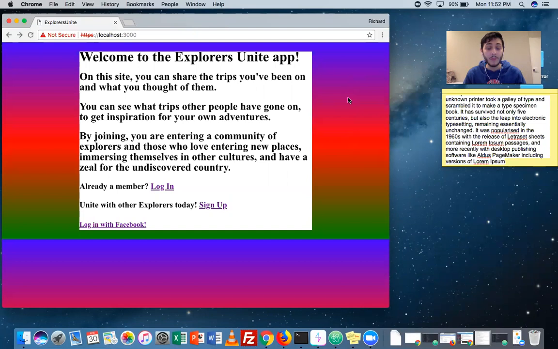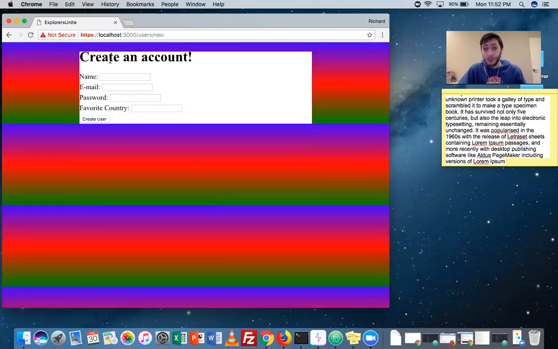So, it's really just kind of like a content management for users and their trips. First thing that I would want to do is sign up if I didn't have an account. So first we're going to go through the sign up action, which is users new.